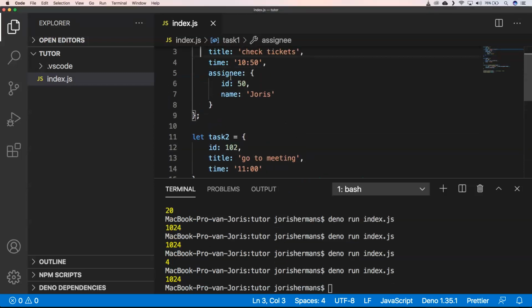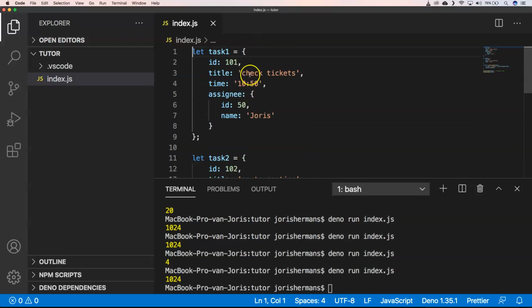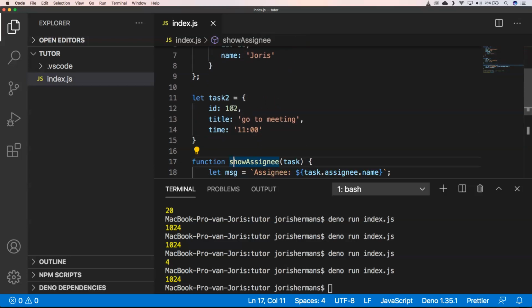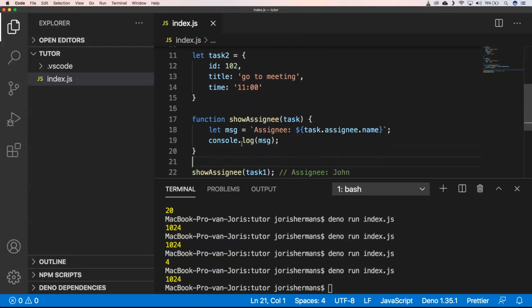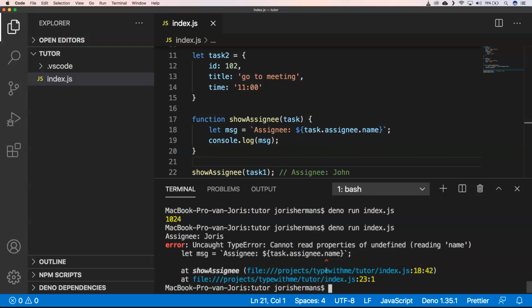Right, so another cool thing is that you have task 1, then you have check tickets, the time, and then you have task 2, and this has just an ID, a title, and a time. But when we want to say, hey, show me the name, then it could be that it gives you an error, right? So if I run it, you'll see, hey, we get an error. One of the things that you could do then is do it like this. You check that task is not undefined, you check that name is not undefined, and then you go for name.